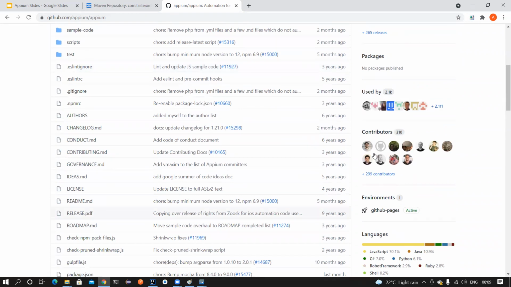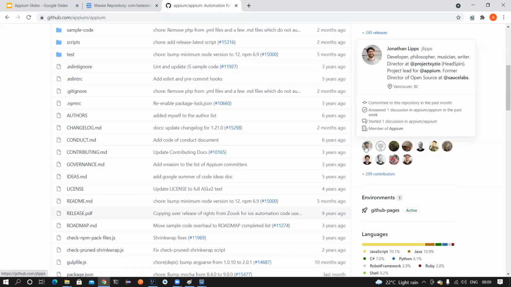Maybe the internal architecture changes. So this is the guy called Jonathan Lipps. He is writing this Appium Pro newsletter that is coming. Okay, he's the main author for Appium.